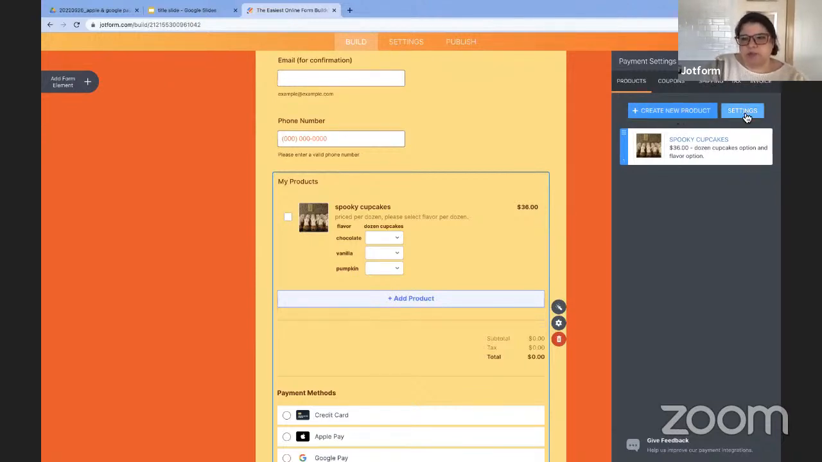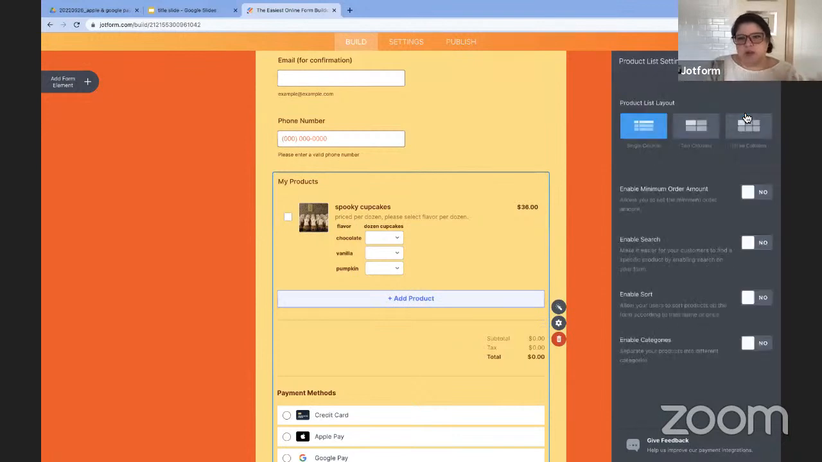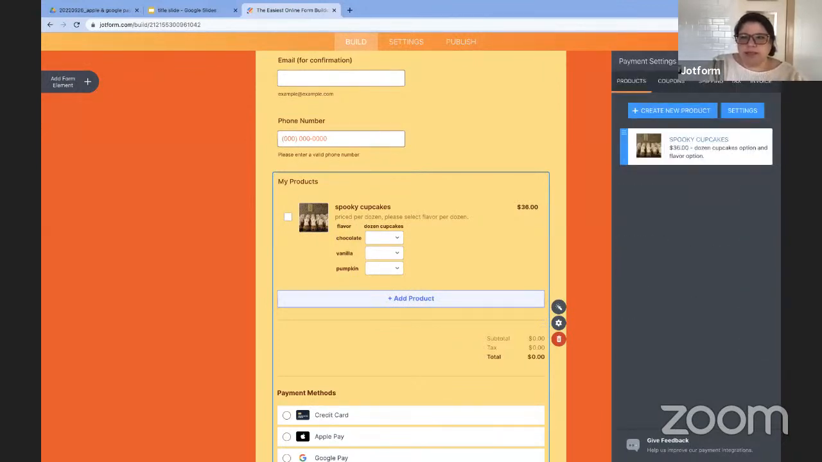There's also a settings option here. These are just some settings about the layout. So, if you want to change the layout, how this appears, you can always go into settings and change that around as well. The last couple of things here, again, are coupons, shipping, tax, and invoice. So again, depending on what you're selling and how you're getting it to people, these might apply to you.